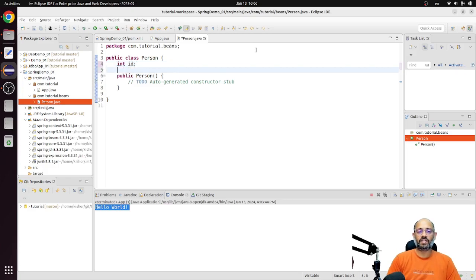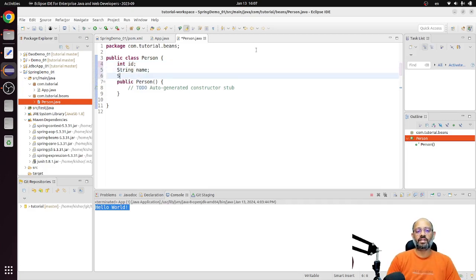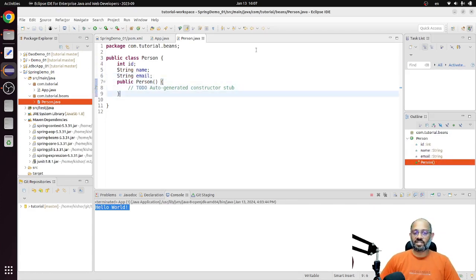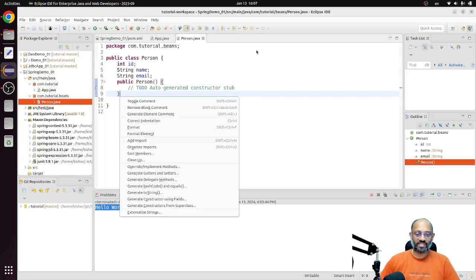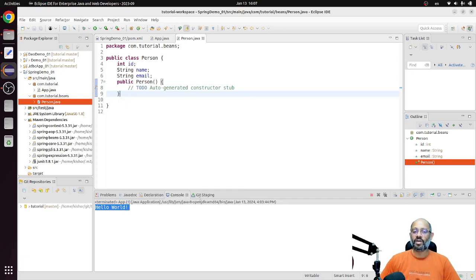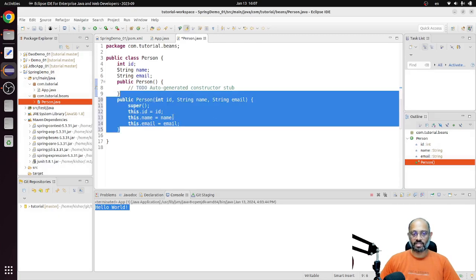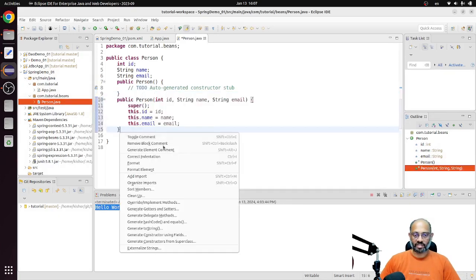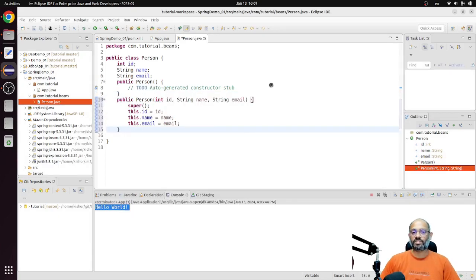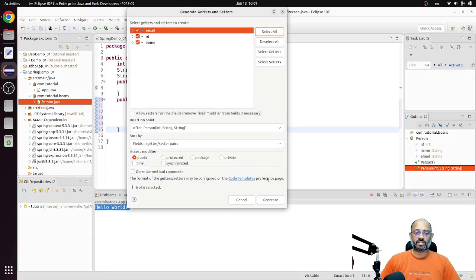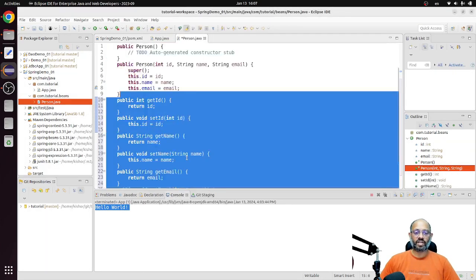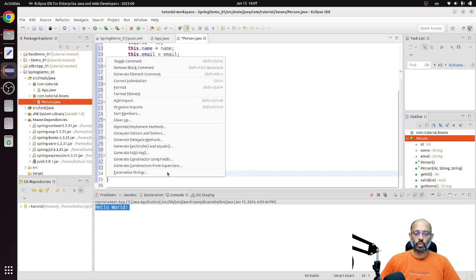Int ID, string name and string email. Okay. Now the default constructor, Eclipse itself has given the default constructor, that is the constructor from the superclass. Now let us create all the other constructors and other methods required in this class: constructor with parameters, setters, getters, and then finally the toString method.